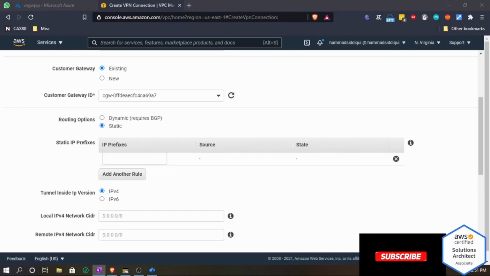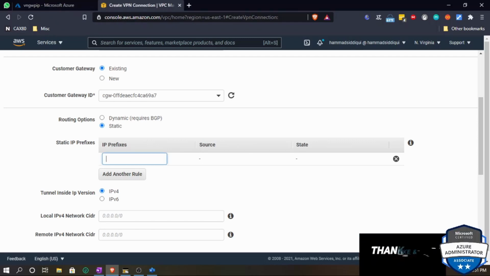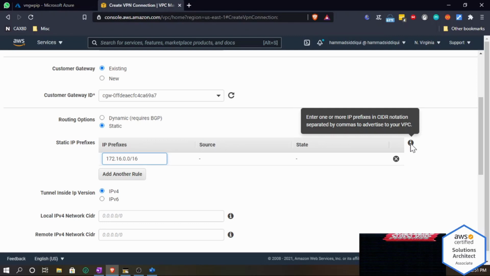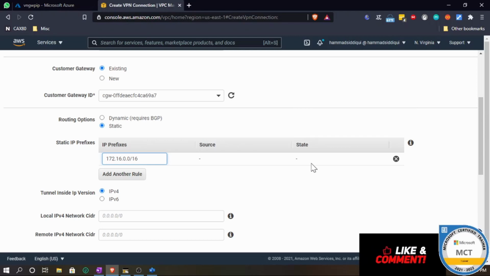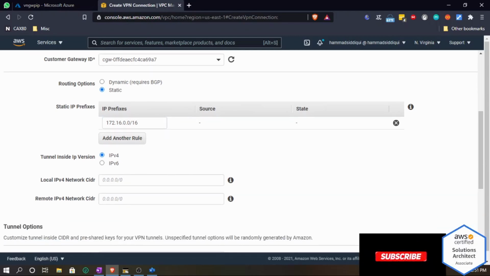For the routing option, we want to make sure that we have a route for the /16, since we're in AWS. So we give Azure 172.16.0.0/16. If you look here, it says enter one or more IP prefixes in CIDR notation, separated by commas, to advertise to your VPC. Okay, and then over here for tunnel, make sure this is IP version v4.